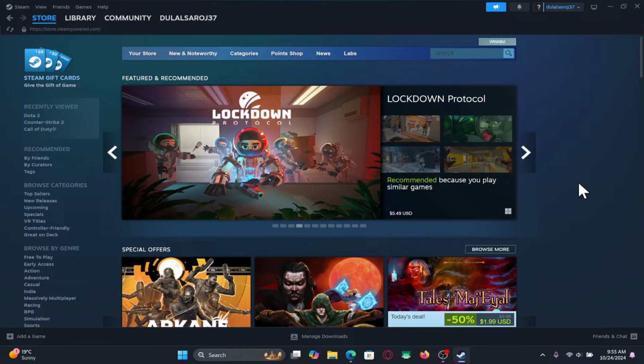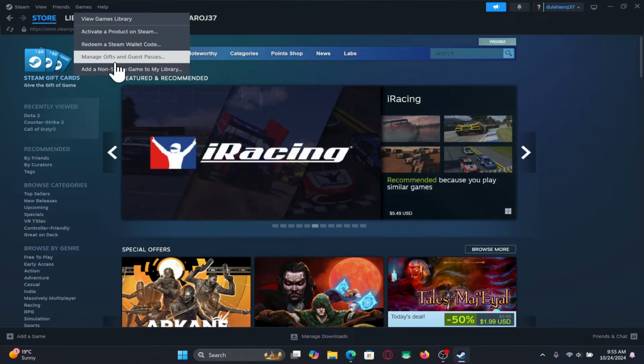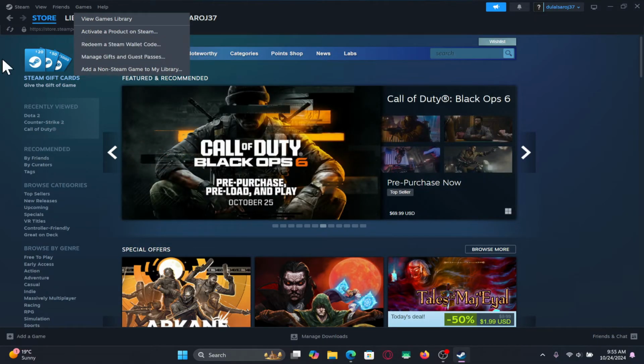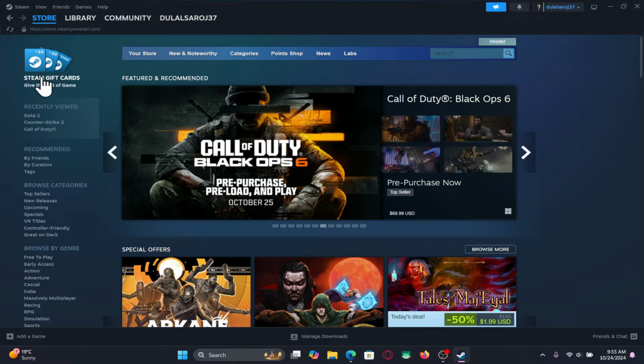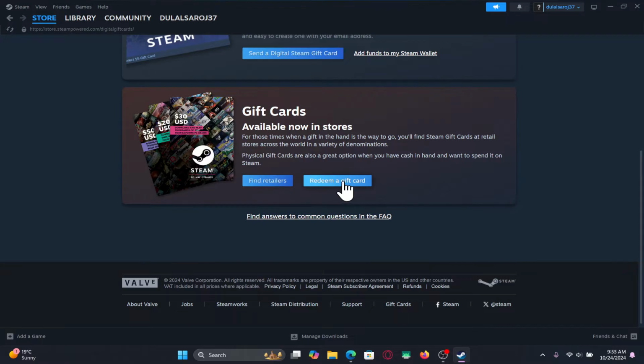Now, if you wish to activate any gift card that you have into your account, then you can either click on Games at the top section and then click on Manage Gift and Guest Passes, as well as a Redeem a Steam Wallet Code option. And alternatively, you may also click on Steam Gift Cards at the left section and then scroll down and click on Redeem a Gift Card.